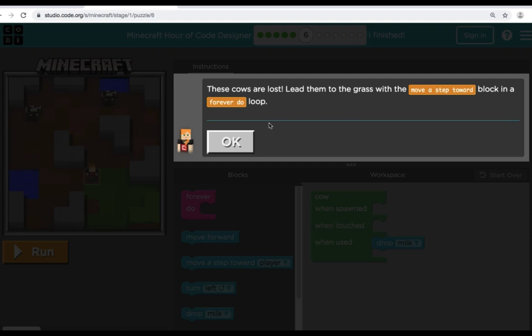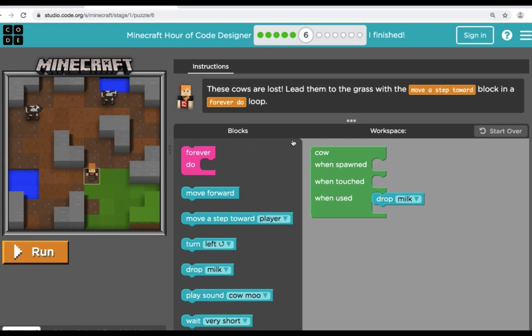Here in puzzle 6, it's telling us that the cows are lost. We need to lead them to the grass with a move step toward block and a forever do loop. Here in level 6, over in our workspace, we see a green function. Our function has 3 different sections to it: when spawned, when touched, when used. We're going to use all 3. In the play space, we see our 2 cows. We need to lead them over to the grass in the play space.